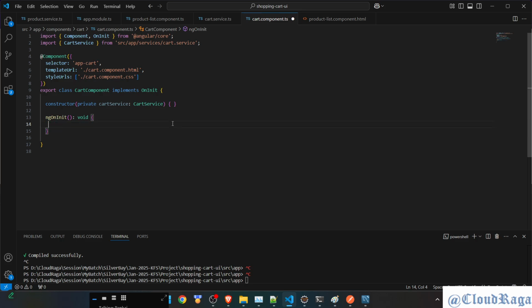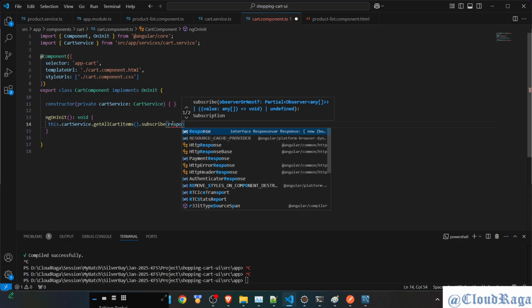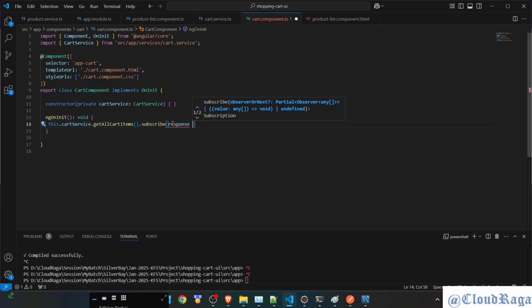Now in ngOnInit, I'll say this.cartService.getAllCartItems. We don't need to pass any argument, so it remains empty. Then, it was an observable on the API call, so I should say subscribe. Here I'm expecting a response. Again, you can name it anything, but I intentionally call this response so we know this is actually a response coming from the backend. Create an arrow function, brackets open and close, and done.